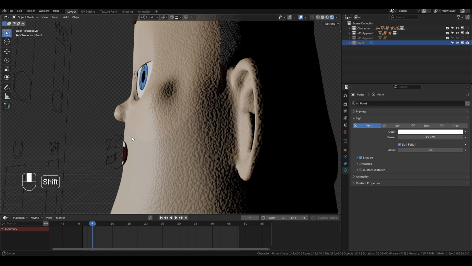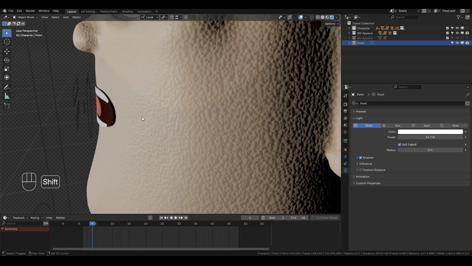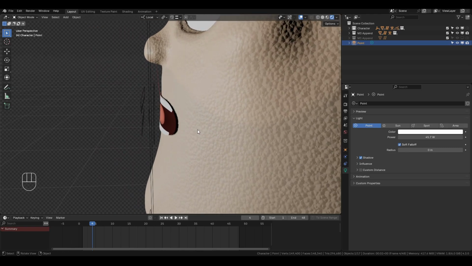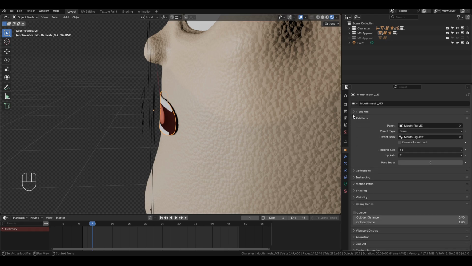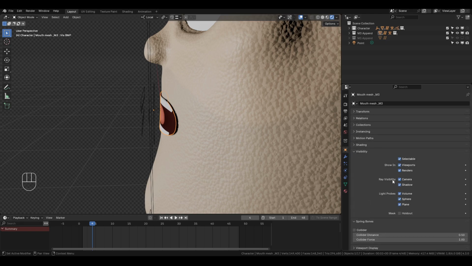Now that we've joined everything together, we can take a couple more steps to make this look more 2D. We can remove the shadows cast by our mouth mesh by simply disabling shadows in the visibility section of our mouth mesh's object data. M3ers, don't forget to do this to all of your meshes.